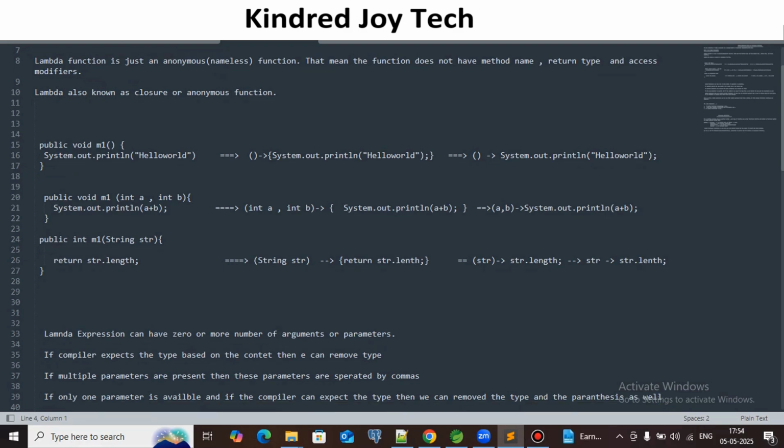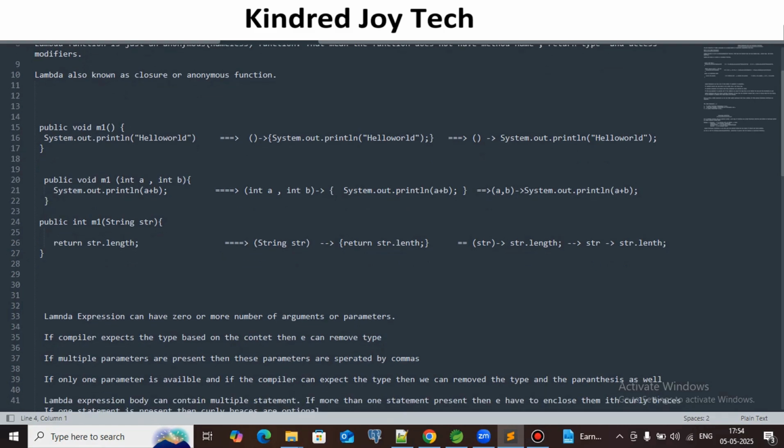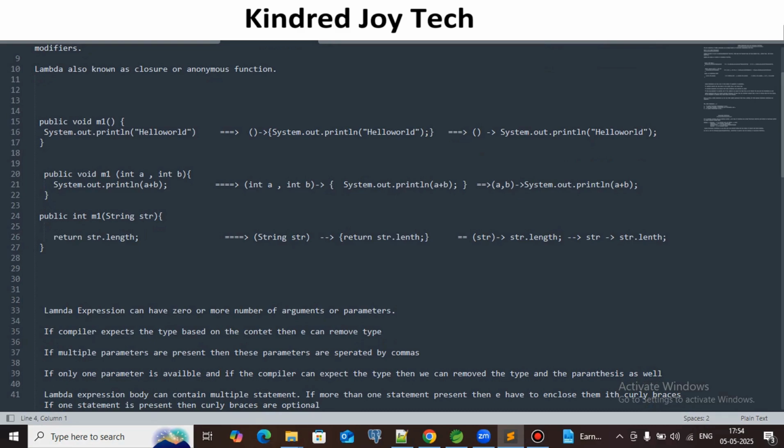The compiler automatically recognizes the type, so it is known as type inference in Java. Automatic type conversion will happen, so there is no need to provide the type explicitly. Even if there is only one statement, there is no need to provide a return statement. The compiler automatically knows that it is a return statement, and if there is only one argument, then we need not provide the parentheses as well. So this is the simplified version to write a lambda expression of a given method. You can see this much lengthy code we can reduce.